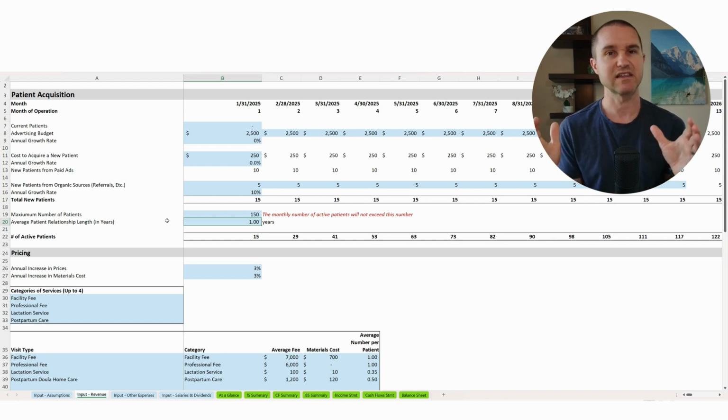So we set that to a year. Maybe it'd be a little bit less than a year, maybe a little bit longer, and you can adjust that, but roughly we're looking at a year for a patient relationship length. So then this row calculates how many active patients we have at any one time.